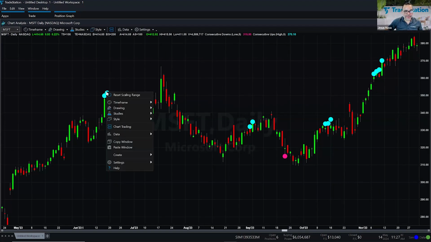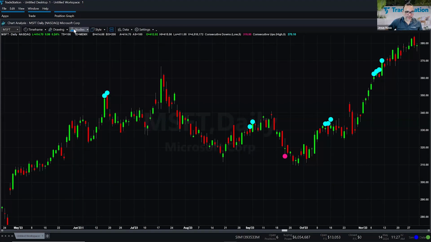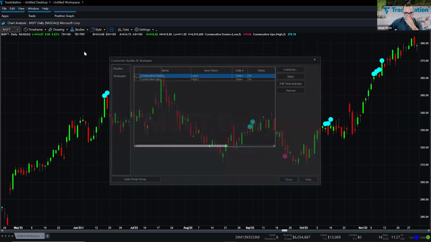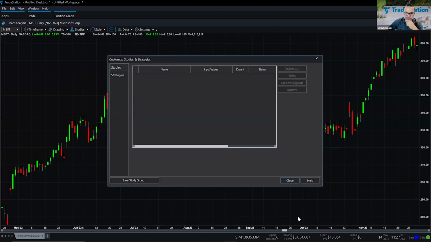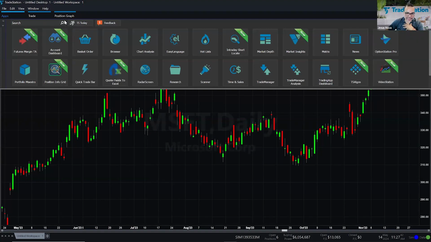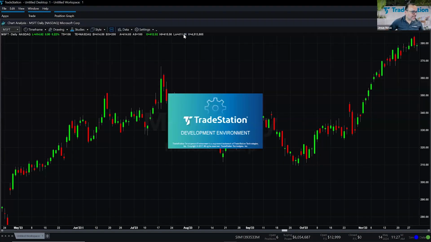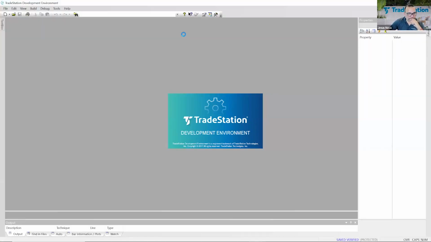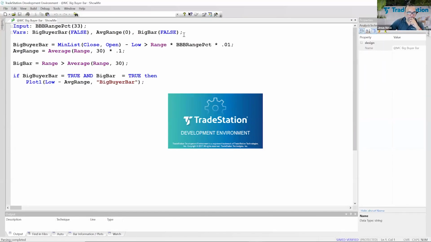Let me go ahead and remove these. So let me go to studies, edit studies, and we're going to remove those 2. Let's go to the development environment. I'm going to go to apps. I'm going to create my own idea and go to EasyLanguage, but just EasyLanguage right here. So everybody has an EasyLanguage app.